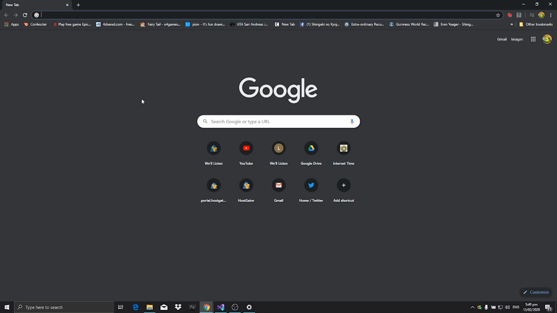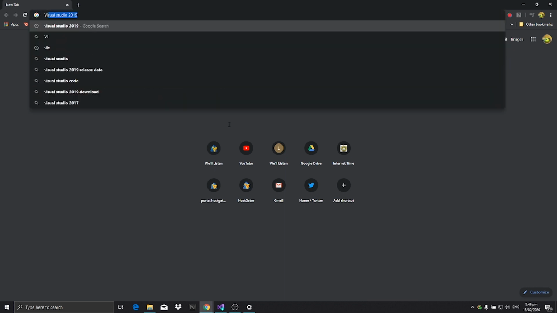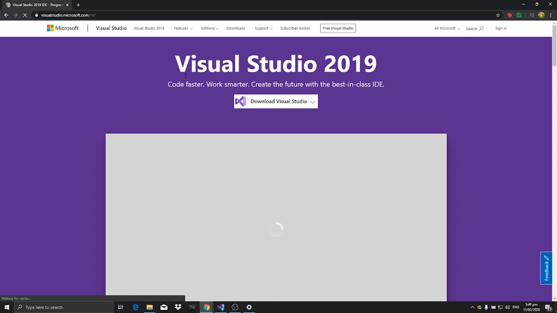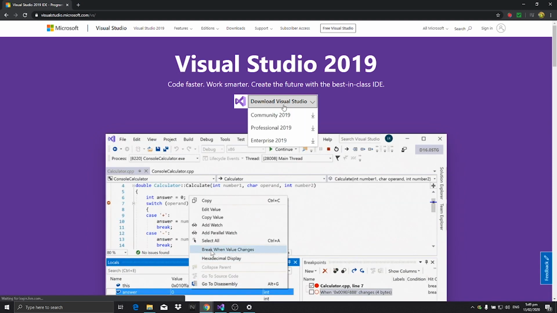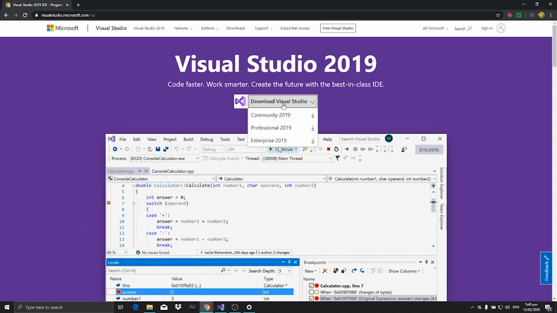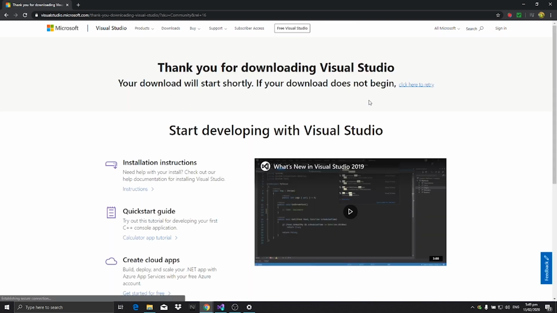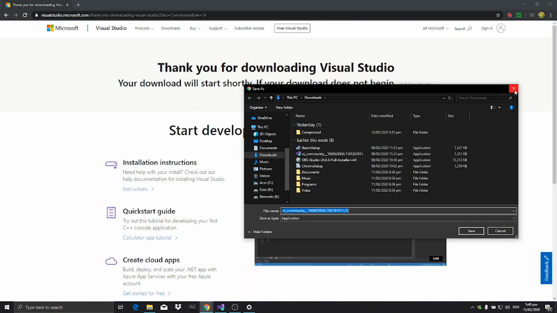Today we will find out how to install the Visual Studio 2019 IDE and how to create our very first C program. So first, we'll simply look up Visual Studio 2019 and go to the website. Next, we will download Visual Studio. Since we're gonna use this for practice or for practical reasons, we're simply gonna get the free version of Visual Studio, which is Visual Studio 2019 Community Edition. So upon clicking that, your download will begin, and you simply have to save it to a location of your choice.